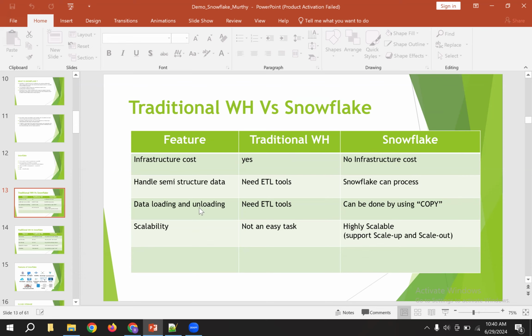And data loading and unloading. Think like this: I have data in an S3 bucket. S3 means Amazon Web Services. I want to load the data. Again, you require some ETL tools like Informatica in traditional data warehouses. But in Snowflake, you can directly load by using the copy command. You don't require any other third-party tools for loading or unloading data, or handling semi-structured data. Snowflake can handle this directly.